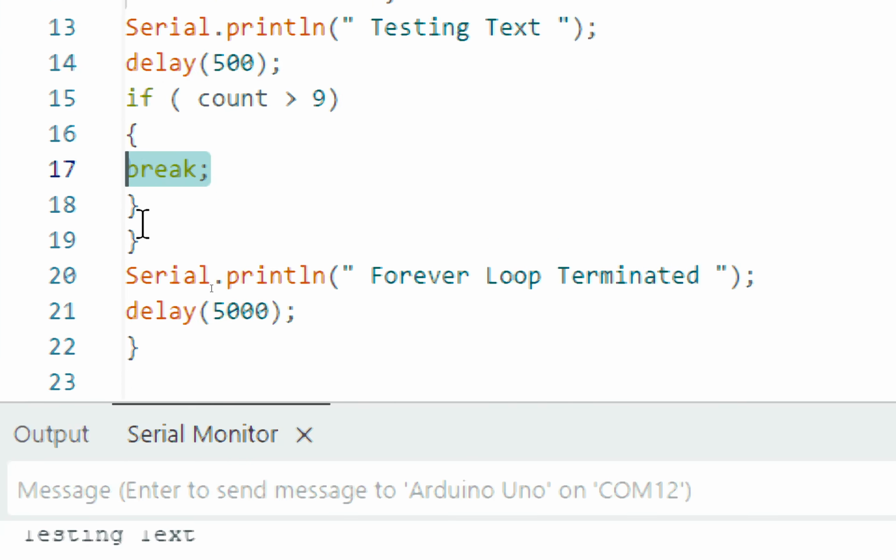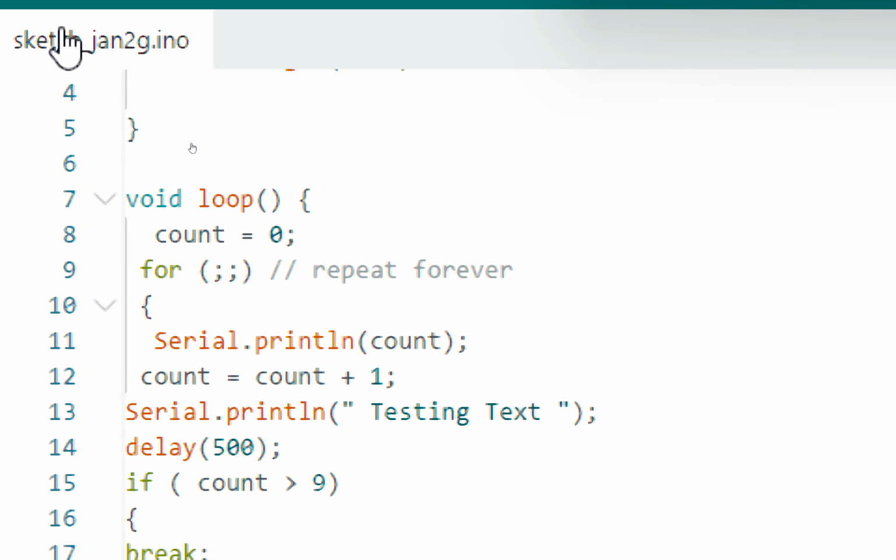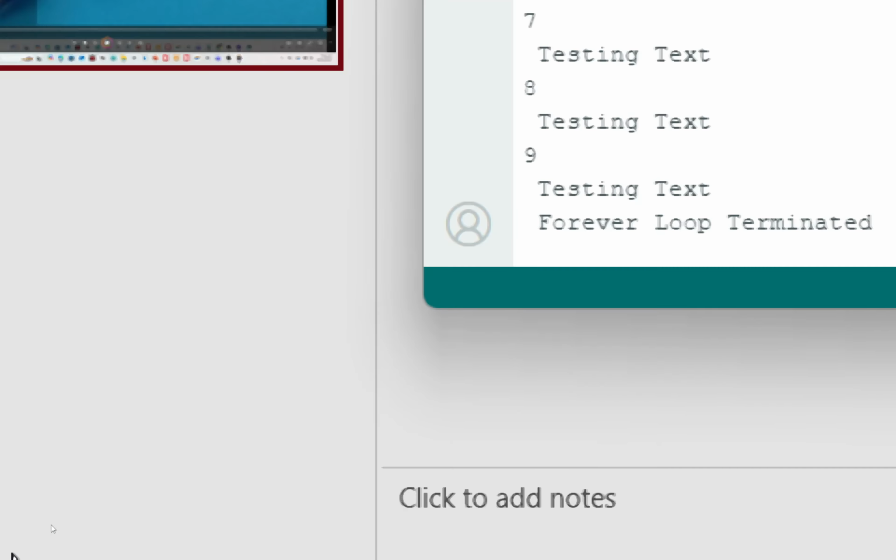Then it breaks out of both the loops using this break statement, and it comes over here in our main forever loop, that was the void loop. So this is how it is giving us this result.